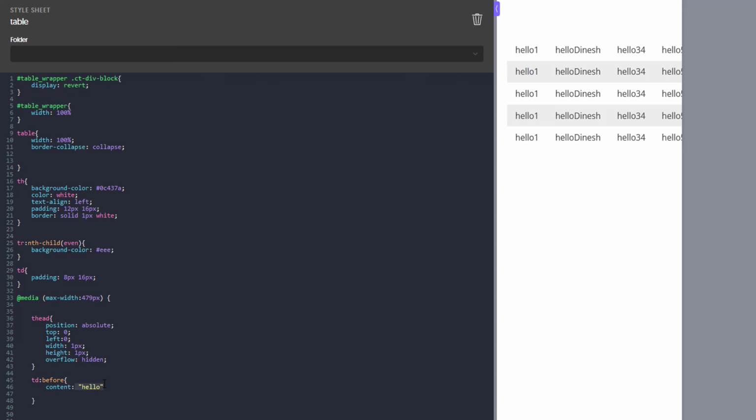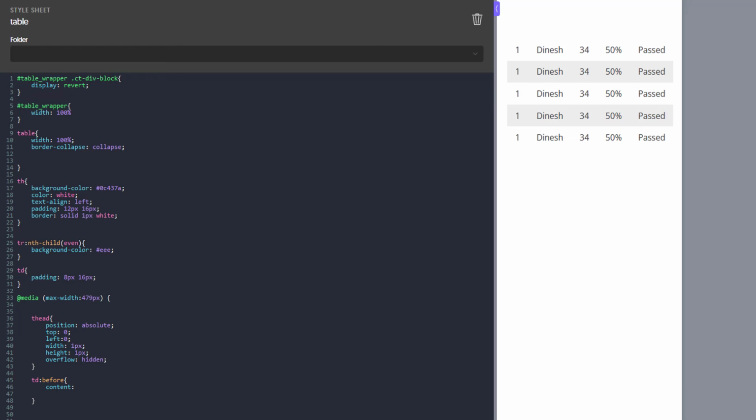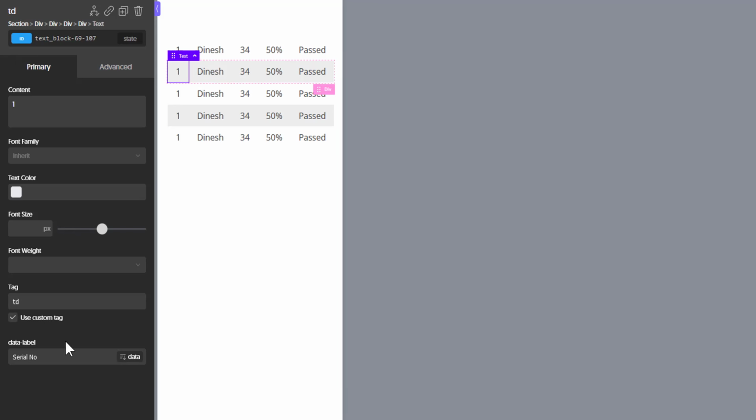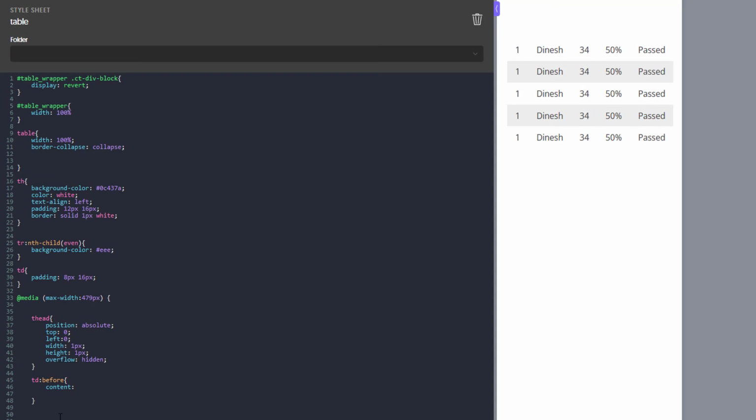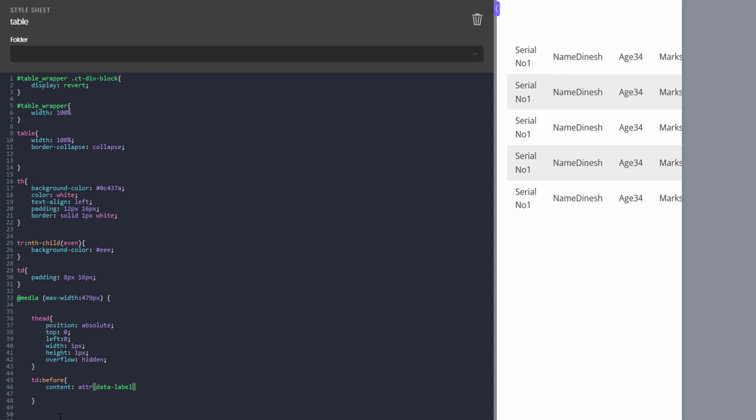We're going to use the data attributes that we gave to this table data. So all these data attributes. So let's go back, and that is what I'm going to use as my content. So I'm going to use attribute data label. So you can see that that shows up. So you see the serial number shows up where you have serial number and all that. So the name comes up where you have name, age comes up where you have age, marks comes up.